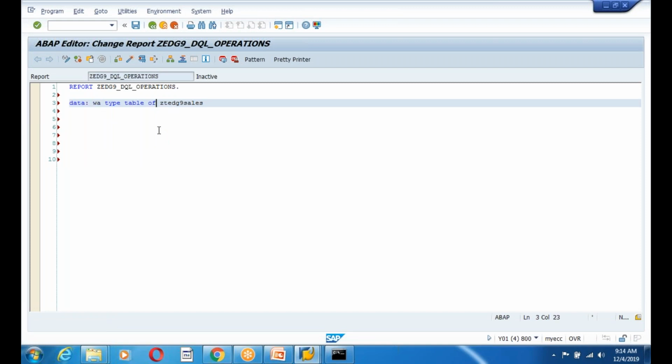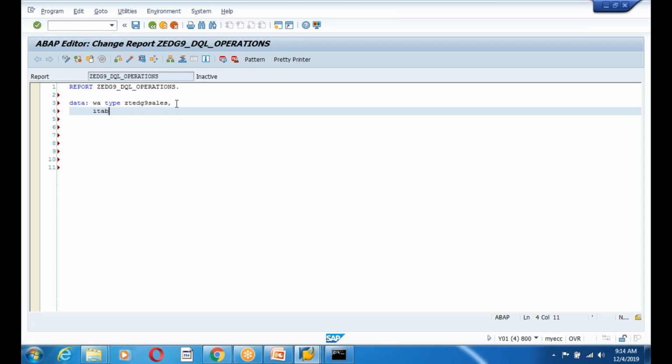Not type table of, guys, sorry. So it's in a type. That's why you are having a blank face. I didn't understand why you put a blank face. So type table of, then GTEDG9 sales.